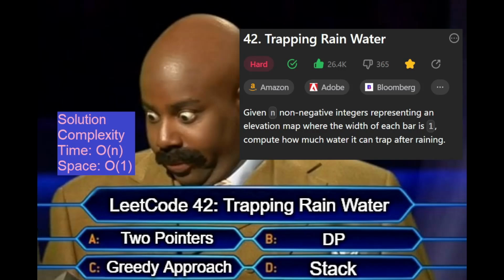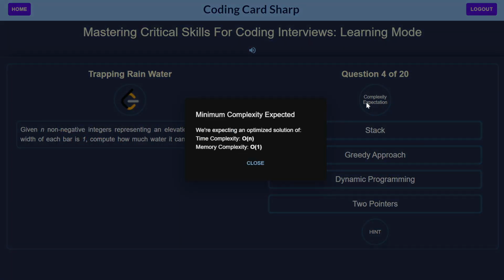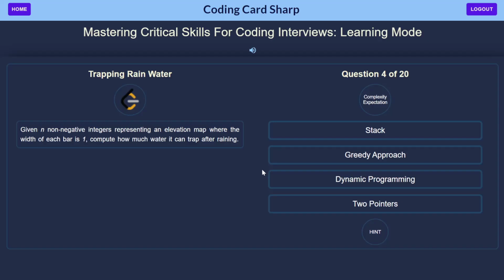Here we're tackling the problem Trapping Rain Water. Our goal is to try and solve this with minimum complexities of O(n) time and O(1) space. In our problem statement, we're given an array of n non-negative integers representing an elevation map. The width of each bar is 1, and we need to compute how much water can be trapped between the bars after raining.